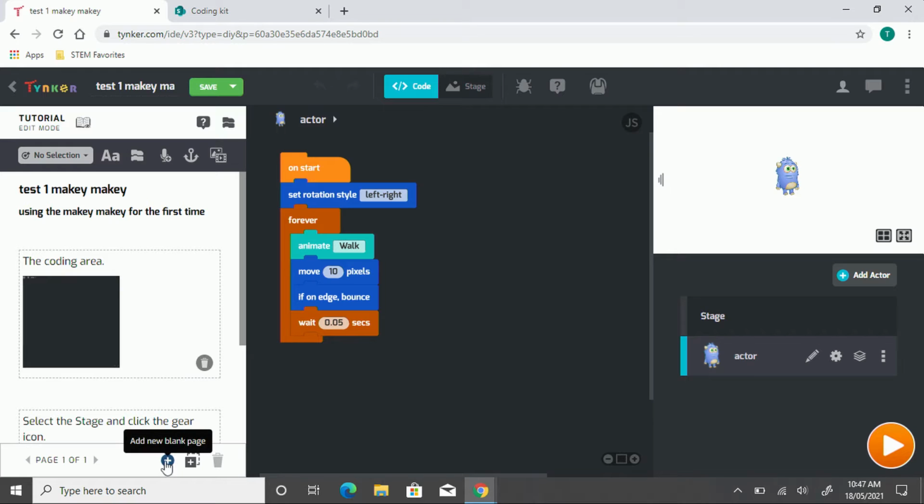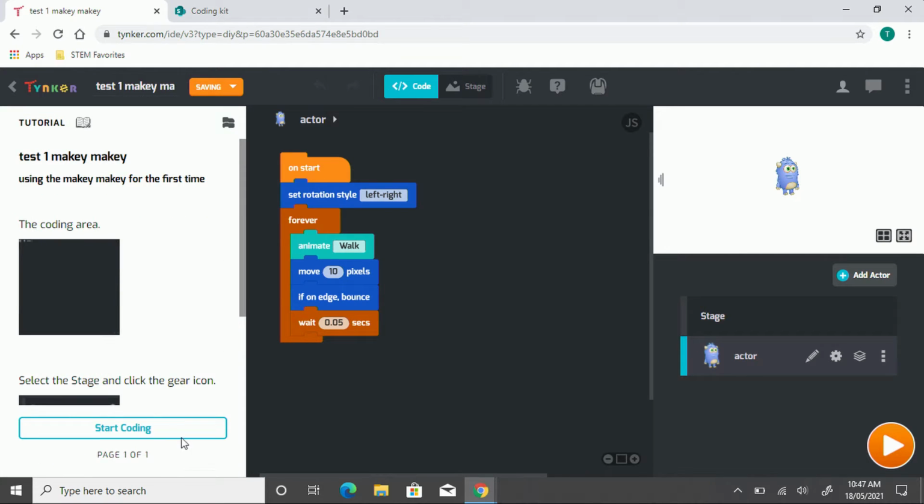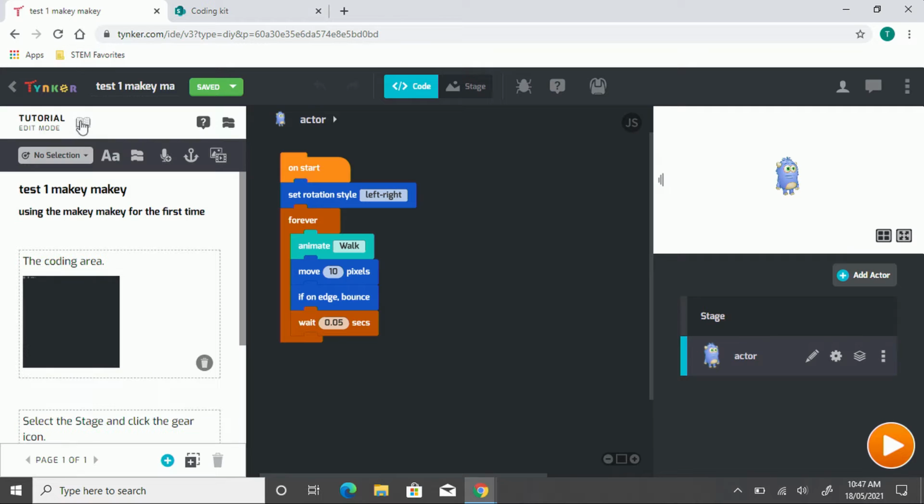To get extra pages, I can go to the plus at the bottom of the screen. To duplicate the page, I can hit the plus with the box around the outside, and if I'd like to delete this page, I would hit the trash button. So Tynker has the ability to personalize and create tutorials for your students.